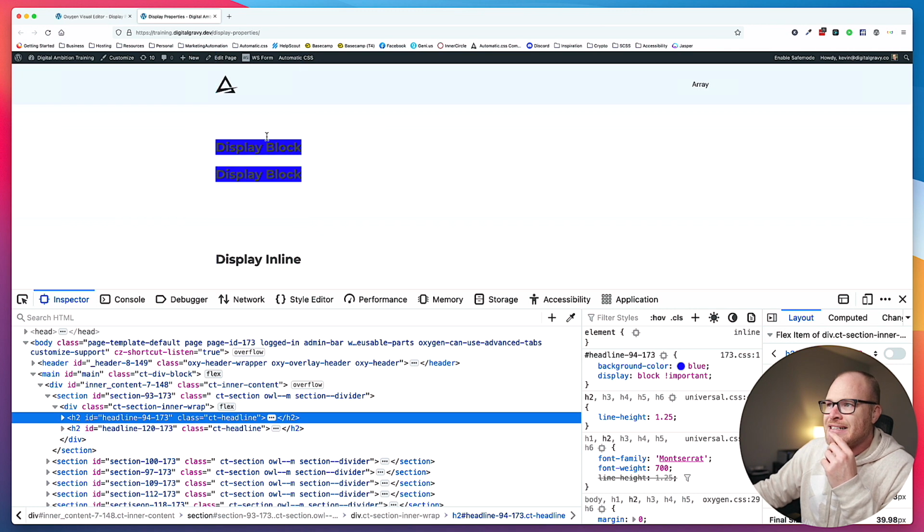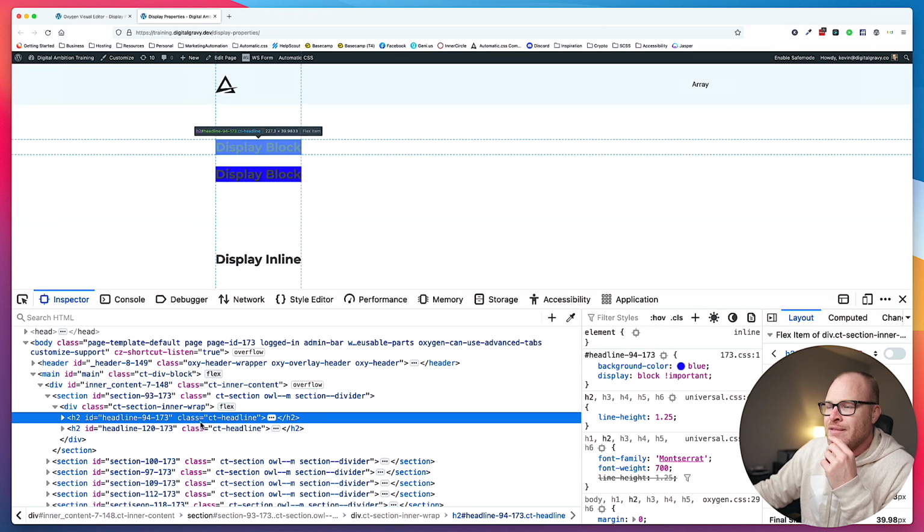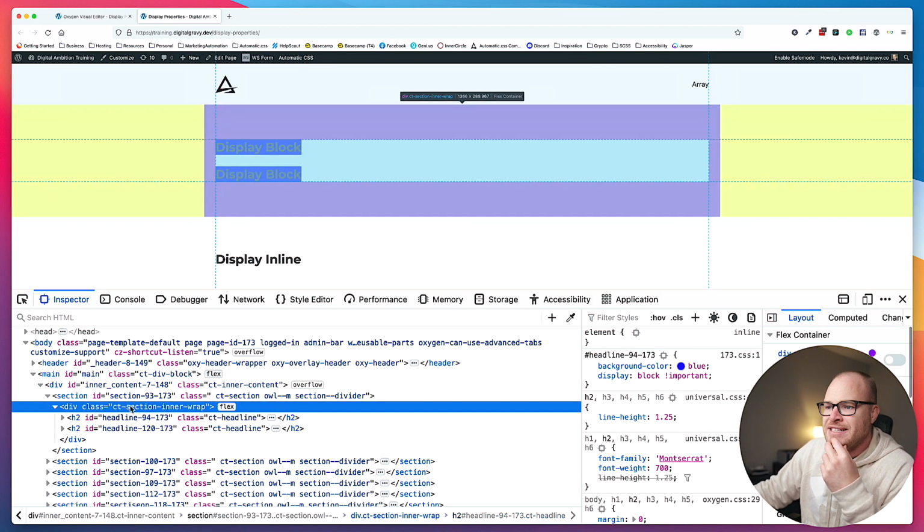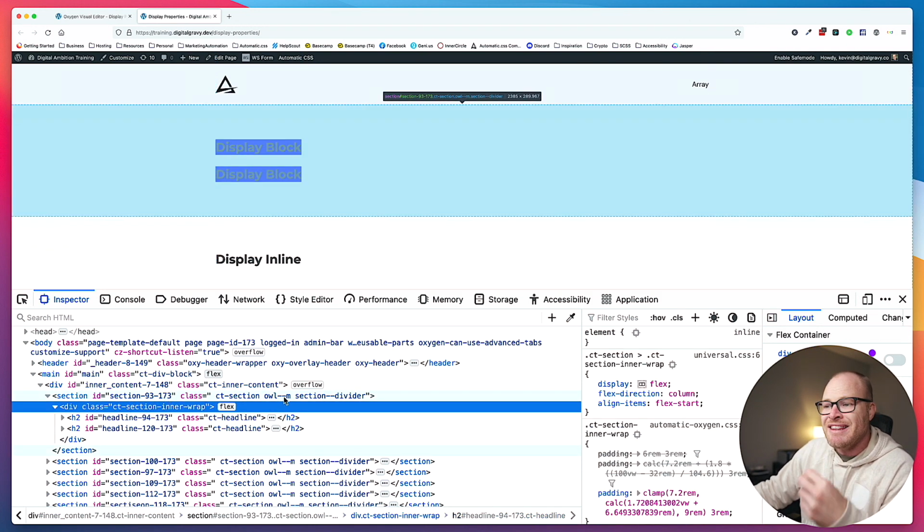So the reason these things again are not behaving as we intend them to behave is, if we click on this CT section inner wrap, which is the div inside of a section. An Oxygen section is actually two elements. It's the section wrapper itself, and then there's an inner div inside of it. You'll hear people complain about that. That is, in my opinion, proper HTML structure for creating sections. So no problem with that whatsoever. It's how it is supposed to be.